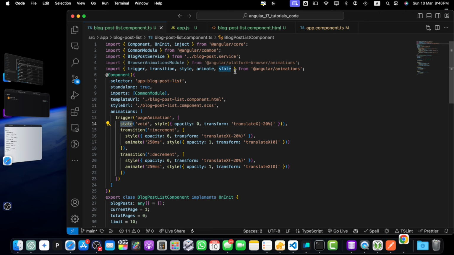Make sure to add the state from the Angular/animations, and the opacity is 0 and minus 20 pixels horizontal would be the transform translateX. Okay, and then here I have used the terms increment and decrement. Here I have added this style, and on animation this style. Okay, so this is all you have to know about it for now.